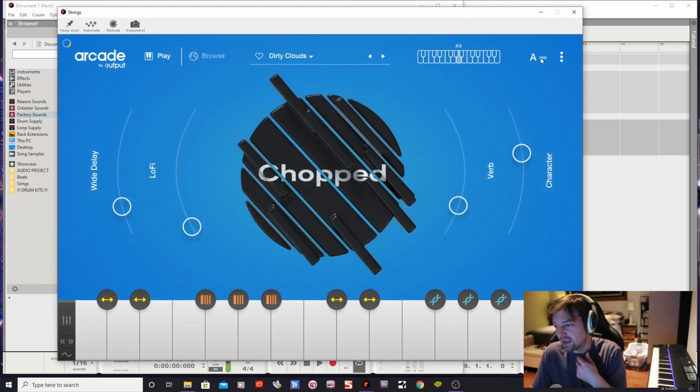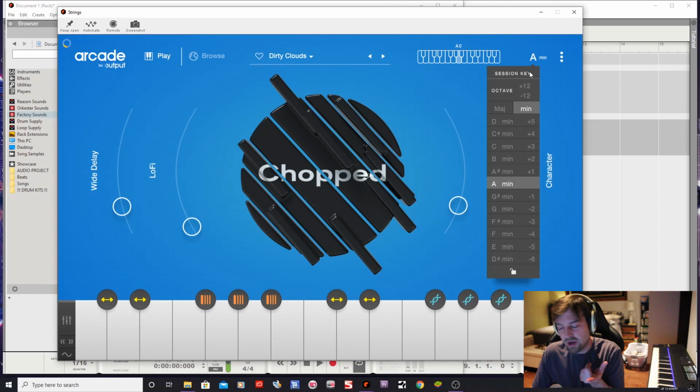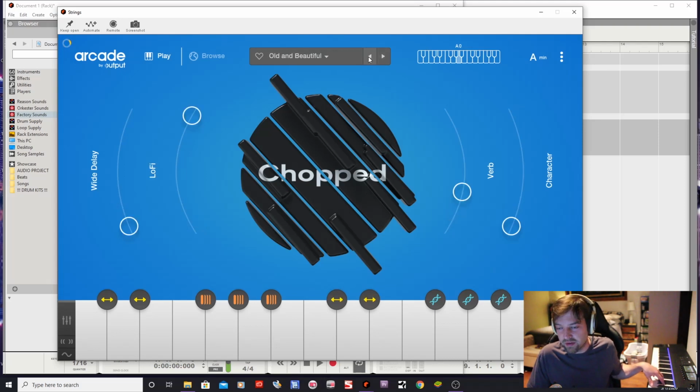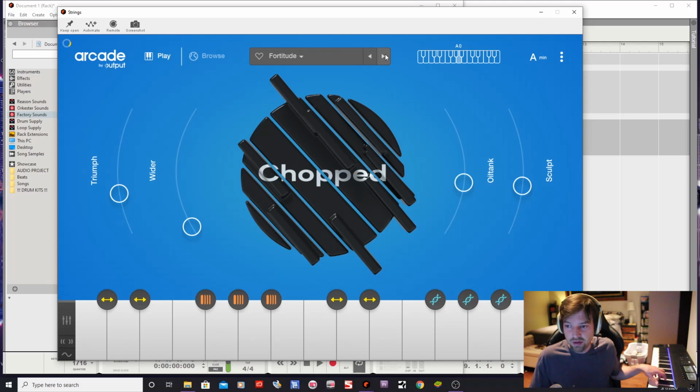Now we want to stay in A minor. The nice thing about Arcade, sorry, I keep messing up these names, is if you lock the key, everything you load from here on out is going to be locked. So it may not sound correct because the samples are a different key, but it's going to work with what you're working on.